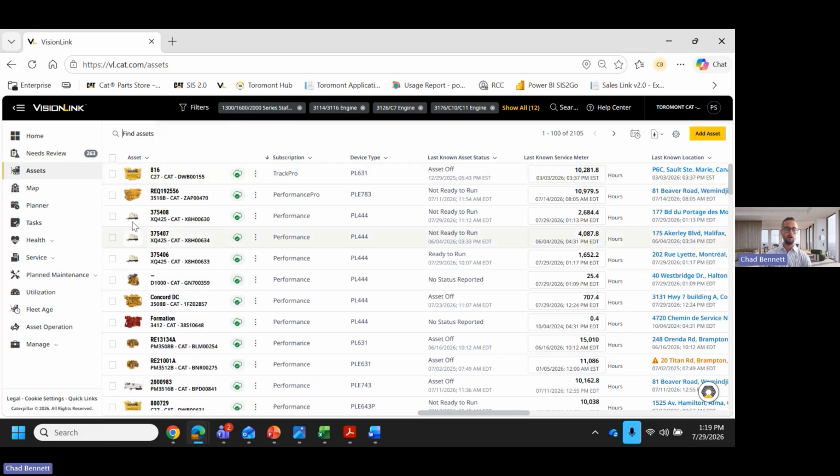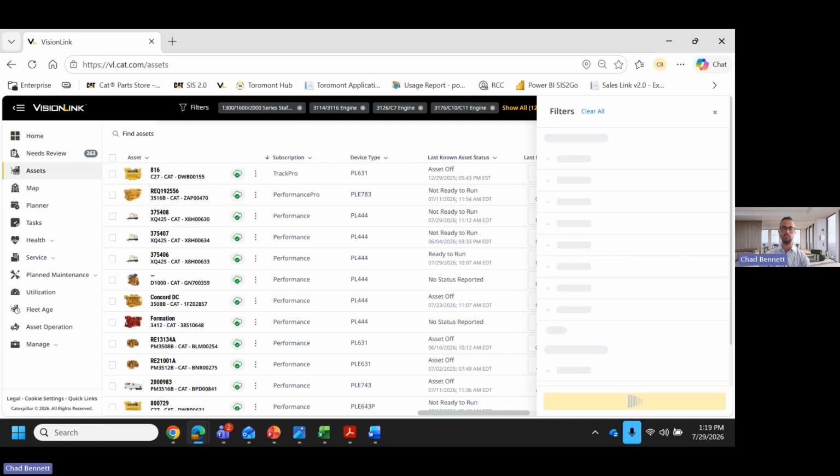Just to add to that, this and all these menu items over here are kind of like a summary of your entire fleet that you have. So anytime you click on this, you're going to see all of your fleet. Okay, similar with the assets. So at this point, you're looking at 2,100 assets.